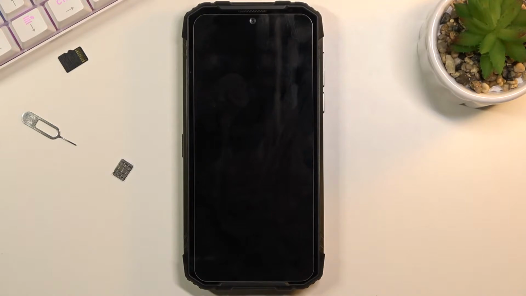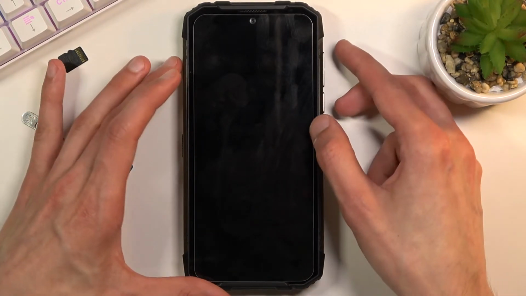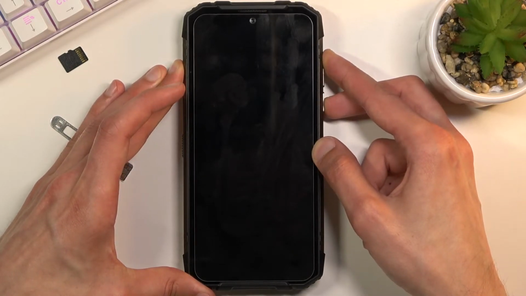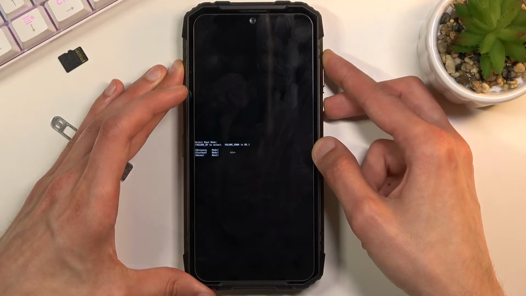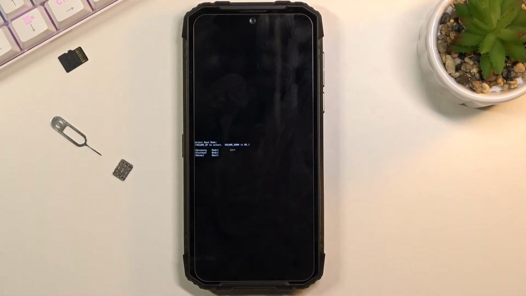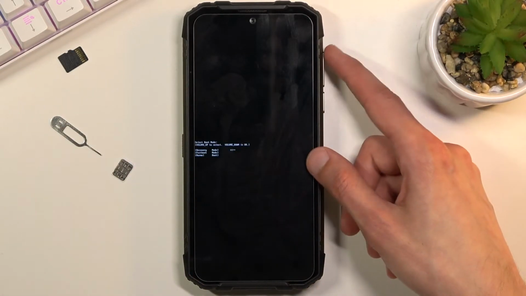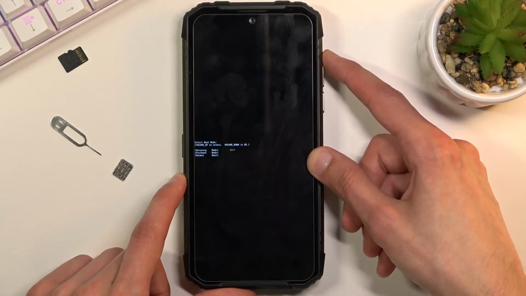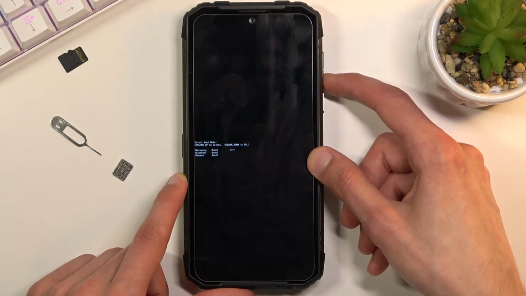Once the device turns off, you can hold power key and volume up, both of the keys at the same time. So let's do it right now. This will take you to the boot mode. So in here, using only volume up, you want to select the first option, which is recovery mode, and then press volume down to confirm it.